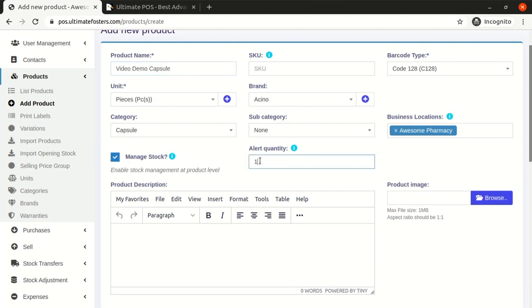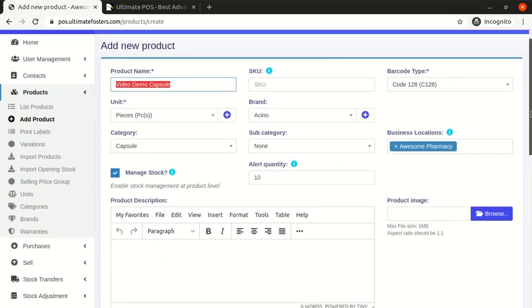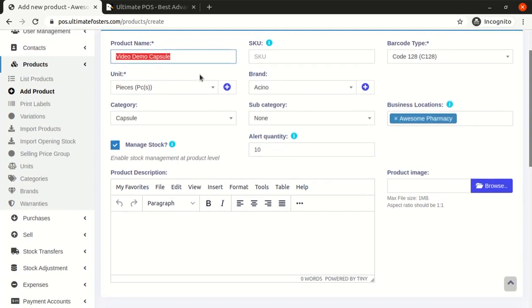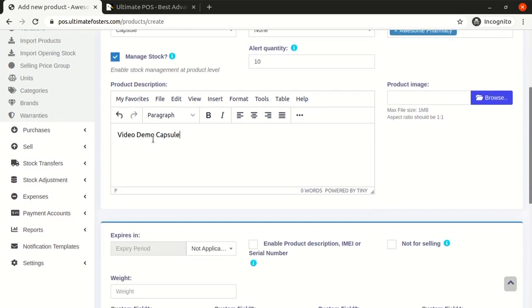I can set an alert quantity. This alert quantity means that if the stock gets below 10, then it will show me an alert that the stock of this particular product is below 10. Based on that alert, I can order some more quantities from my supplier. I can add some product description over here.